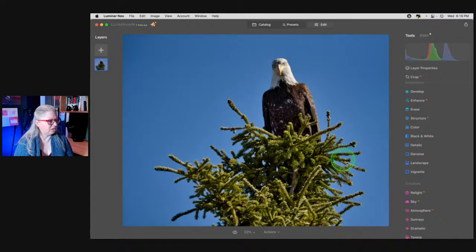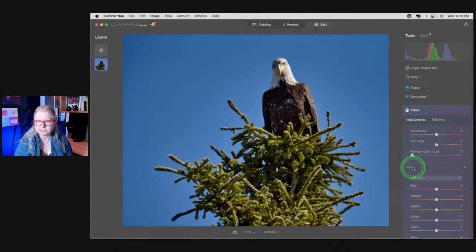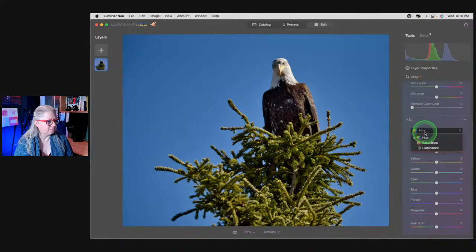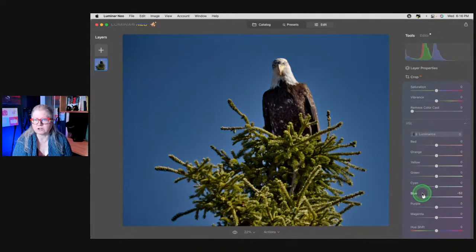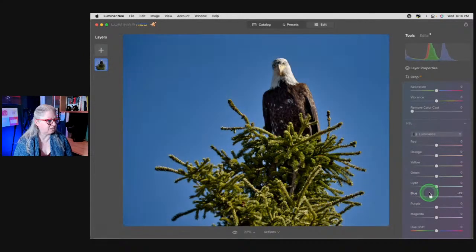I mentioned the color tool, so we can work on darkening the sky in the color tool if we want to do that. Change it to luminance, which is brightness, and then target the blues. So we can darken the blue. Now see the difference here? It's darkening the blue, which is what the other tool was doing, but it's not taking the saturation over the top. So that's why I said there's better ways of doing that.